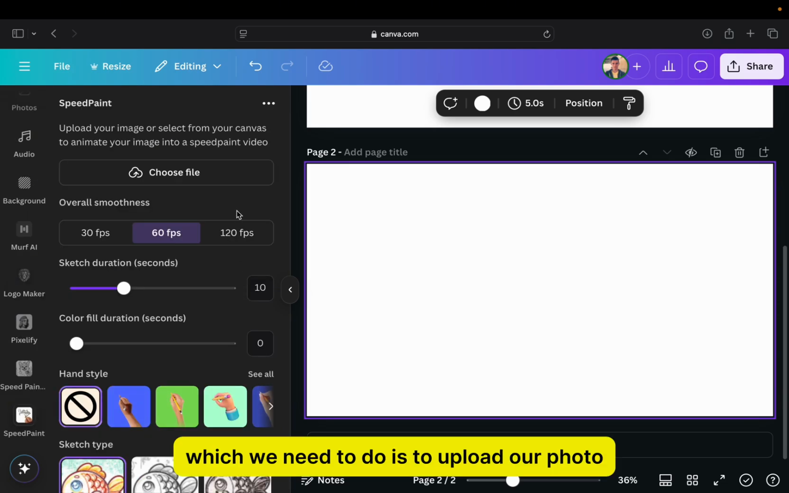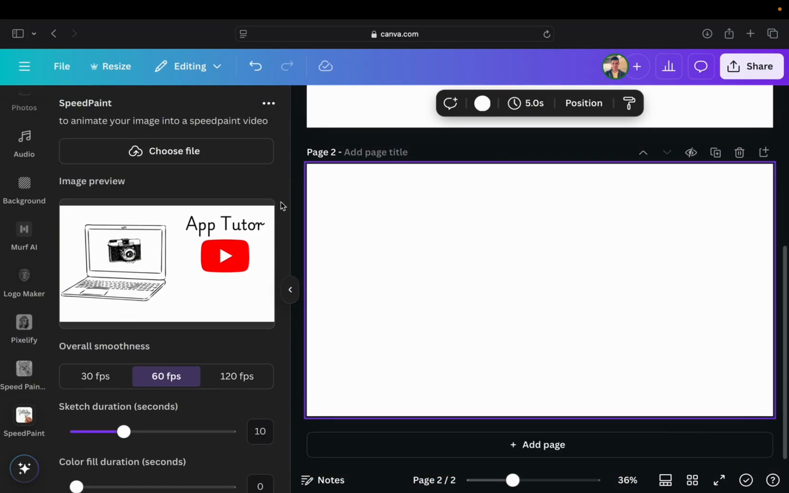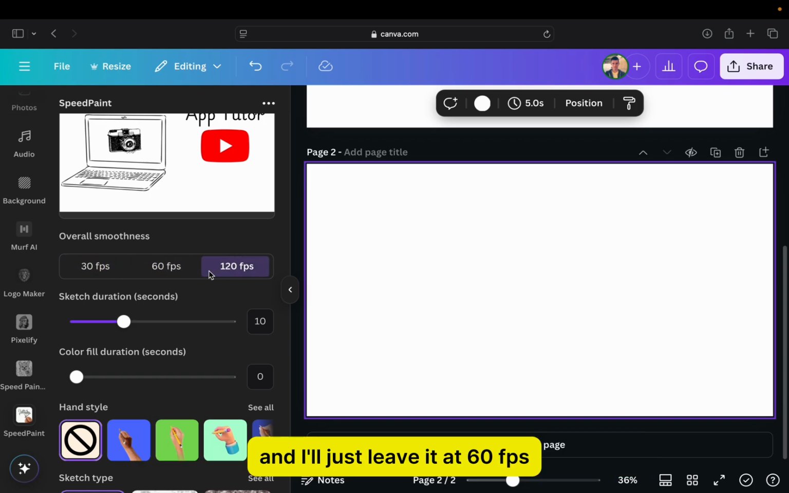The first thing which we need to do is to upload our photo, which we had just saved to our computer, and that's the photo which we'll want to animate. You can then adjust the frame rate of the animation, and I'll just leave it at 60 FPS.